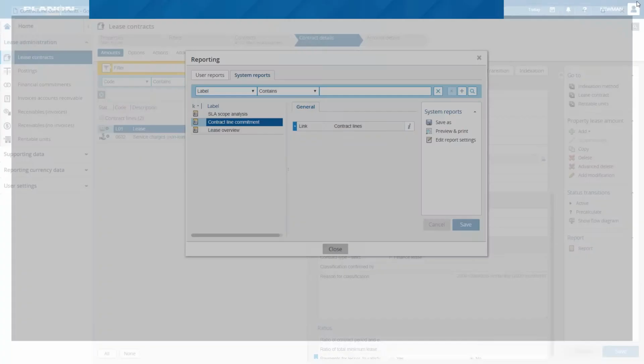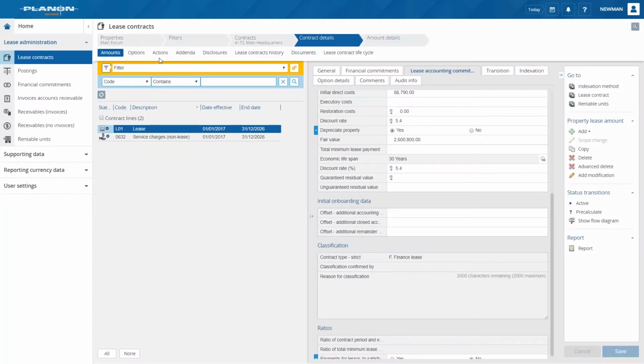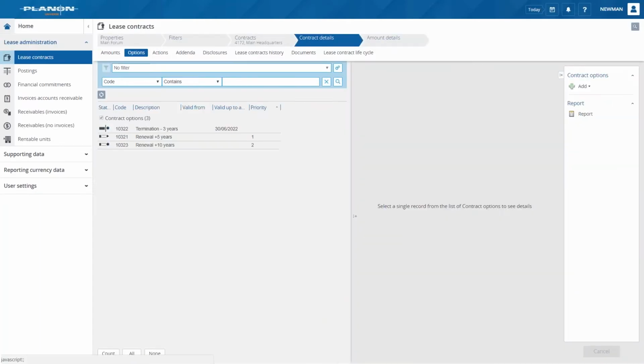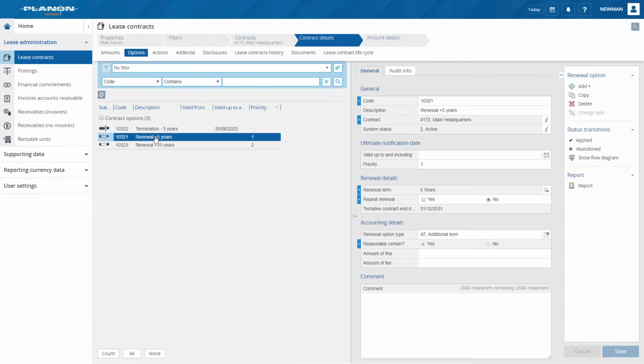depreciation. When we continue, you can see not only the amounts, but also the options, the termination options and the renewal option. And you've just seen in the report that the first renewal option has an additional term, so is reasonable certain. This is marked in the system. You can see disclosures, for example, which are reported. We have a report on quantitative and qualitative disclosures, and the qualitative disclosures will be included this way.